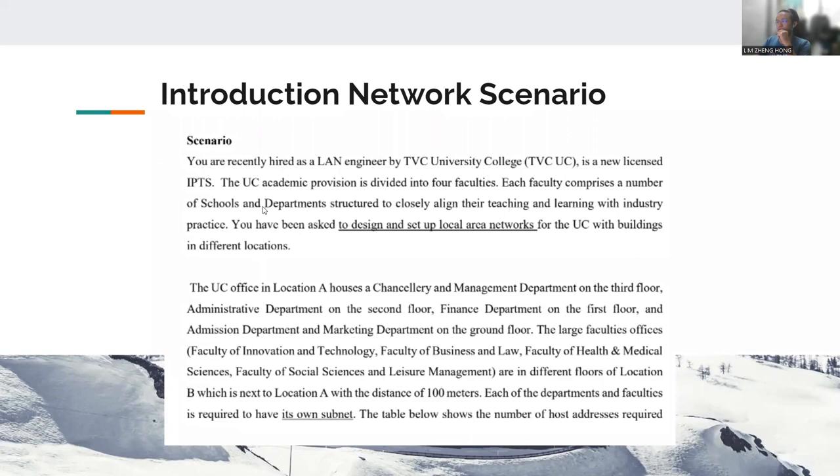This University College has different departments and faculties. In location A, they have the management department on the third floor, the administrative department on the second floor, the finance department on the first floor, and the admission department and marketing department on the ground floor. The faculties are the Faculty of Innovation and Technology, Faculty of Business and Law, Faculty of Health and Medical Science, and Faculty of Social Science and Leisure Management. Between location A and location B there is a distance of 100 meters, and each department and faculty is required to have its own subnet.